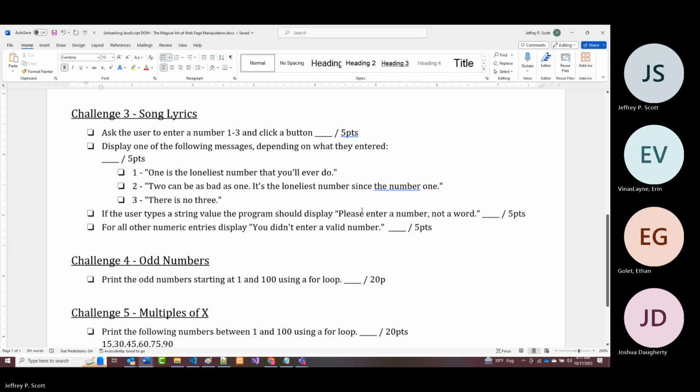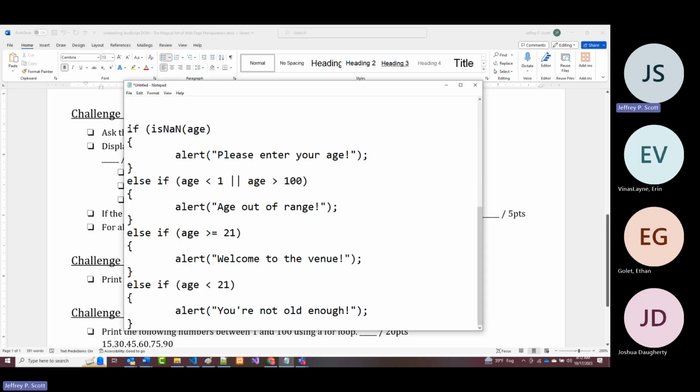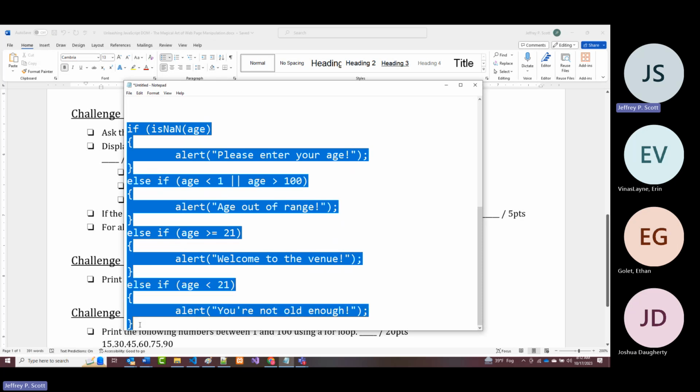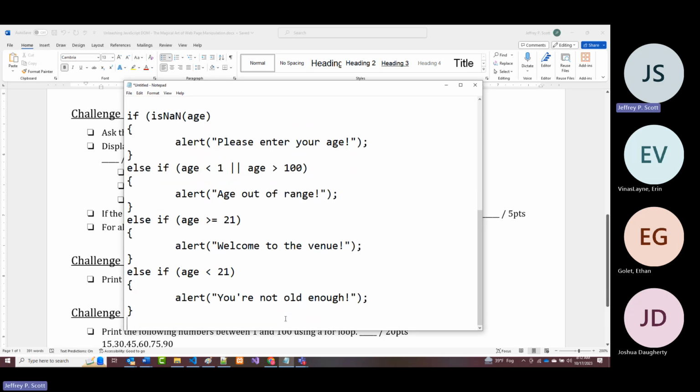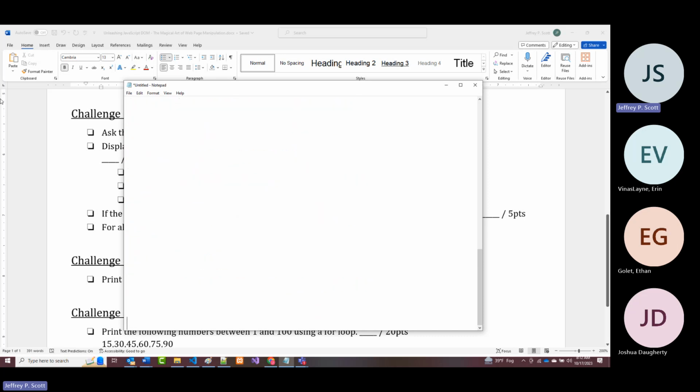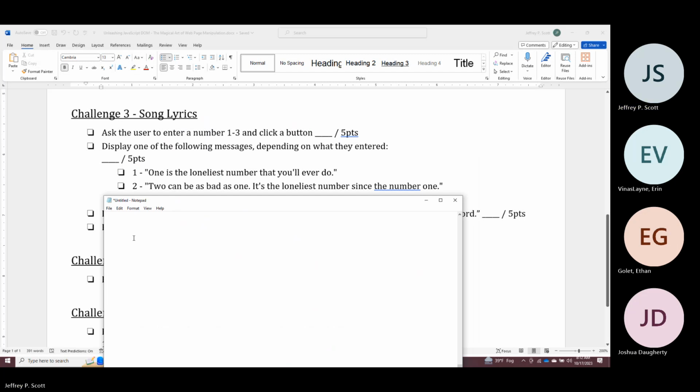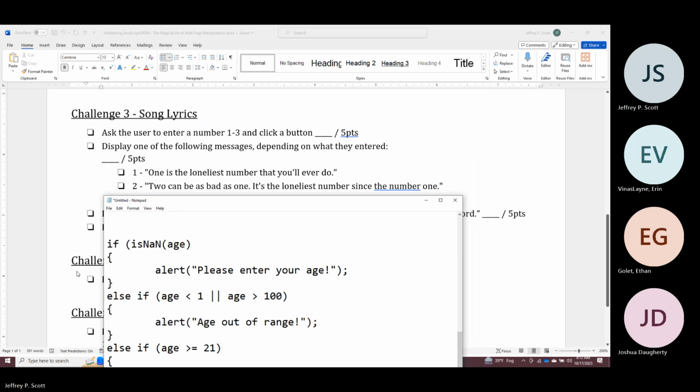The third one, ask the user to enter a number, 1, 2, or 3. All right. So again, it's going to be very, very similar to what I just showed you. So let's just grab this and I'll come down here. So you'll ask them to enter a number. Okay. If they enter a 1, so if number equal 1, you'll do an alert that says 1 is the loneliest number. I'm just going to put 1 is the loneliest and you put the rest in.